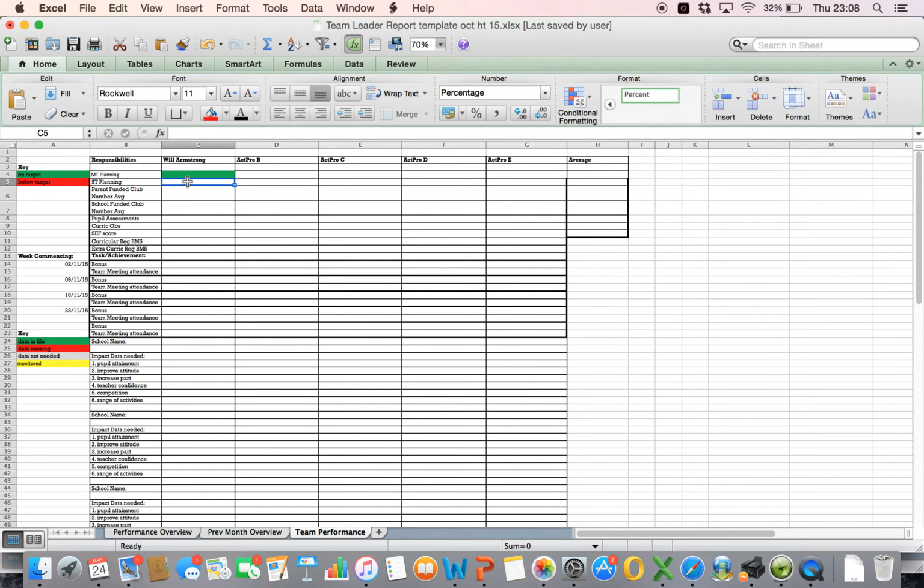So, medium-term planning. Yep, that's all been done by Will, so that's green. Short-term planning, green. Parent-funded club number average we'll come back to, and school-funded club number average we'll come back to. Pupil assessments, are they all done, up to date? Green. Curricular obs, has that been completed? That's green. Here's extracurricular CEF score, green.